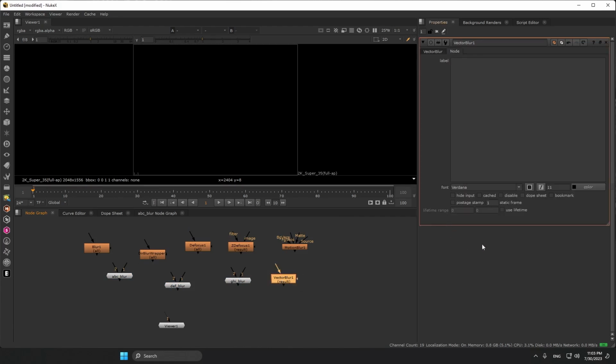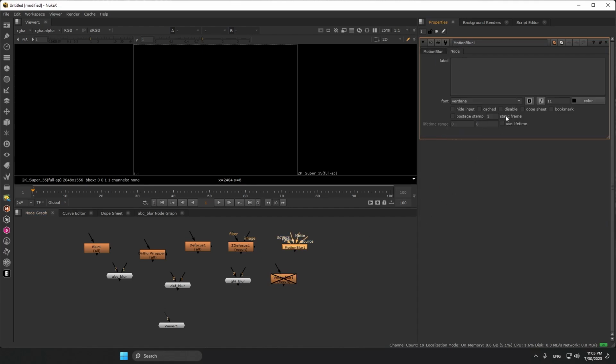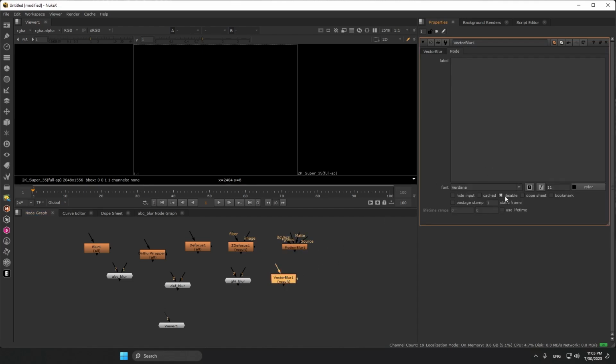So how do you disable this one? You click on this one, it's disabled. You double click, you click on this one, it's disabled. And if you want to enable, click again on disable, it will enable.